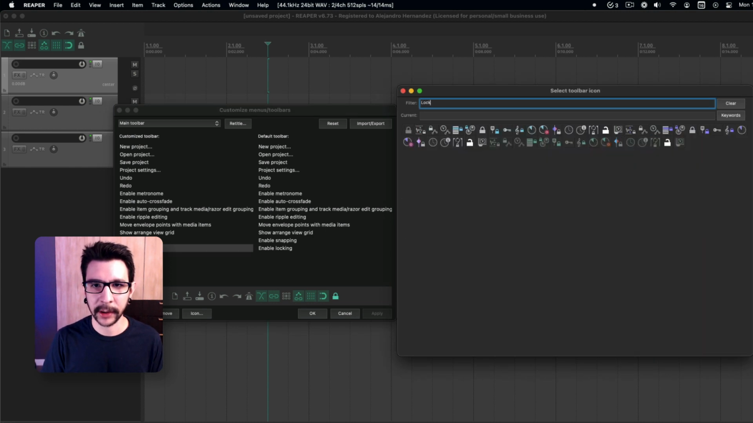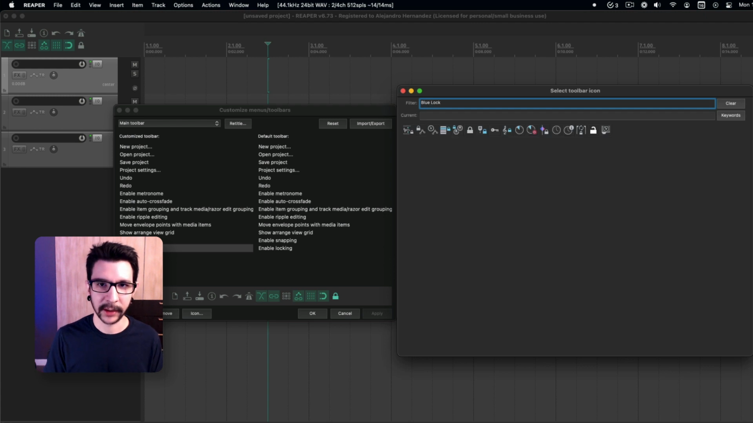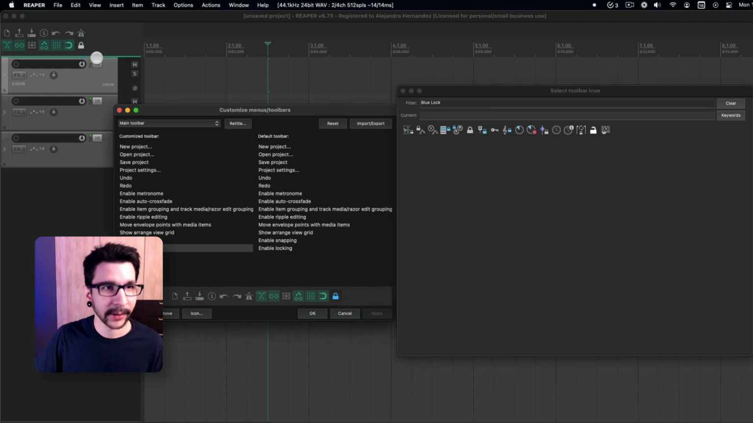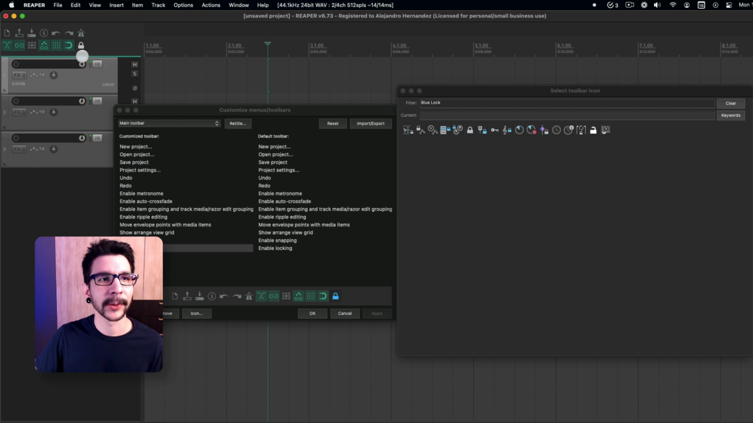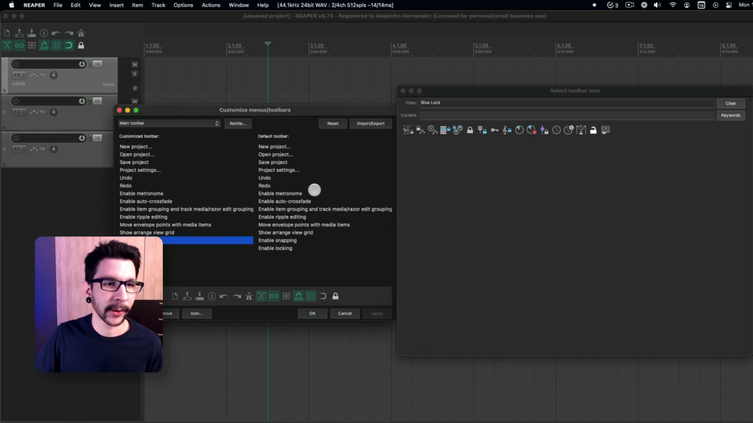you will type lock, but then you have all these different colors. So you will want to do, for example, if you want to just have the blue look, just type blue before the thing you want to search. So blue look, and it should be this one. Now when you hit apply, you should have the icon right there. You see, it has a border and it's blue when it's highlighted. That's nice. So let's keep going with the other ones.